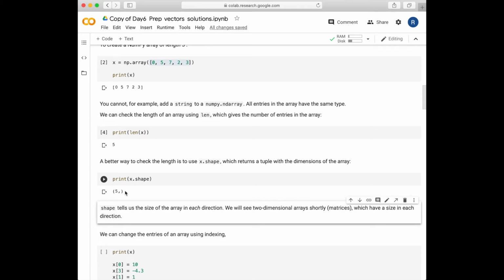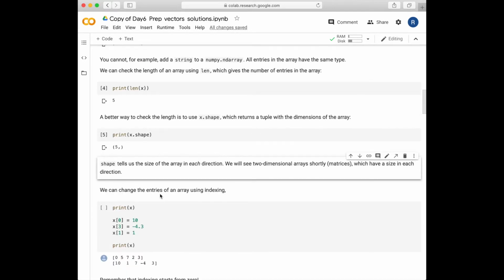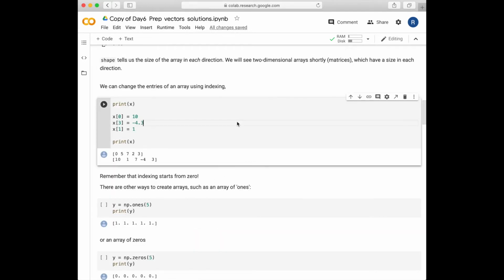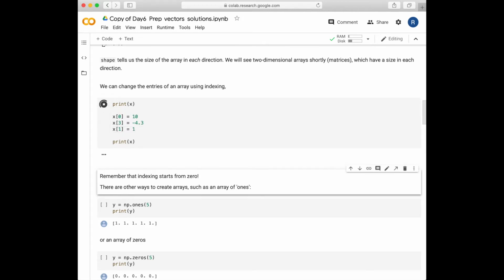In the other part of this tutorial, we are going to deal with 2D arrays. In that case, we are going to have a tuple. We can also change the entries inside this array by using simple index notation. So this is basically the same as a native Python list. So let's do this.